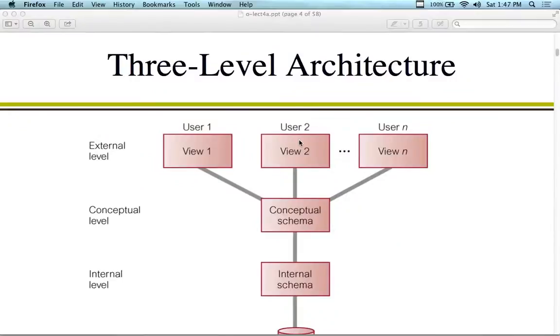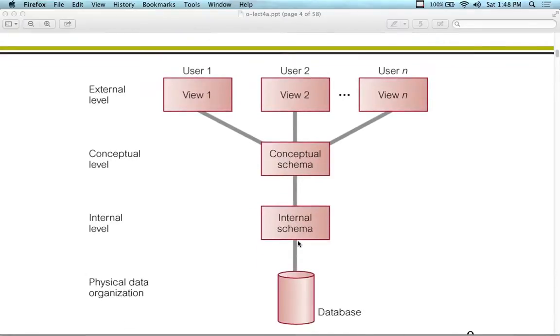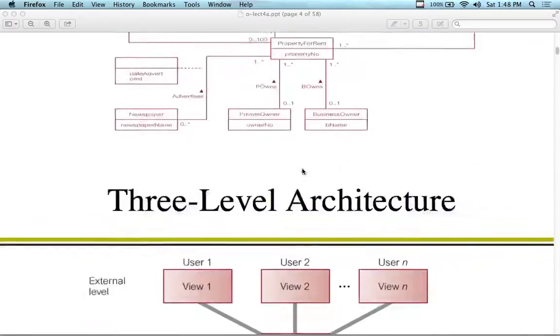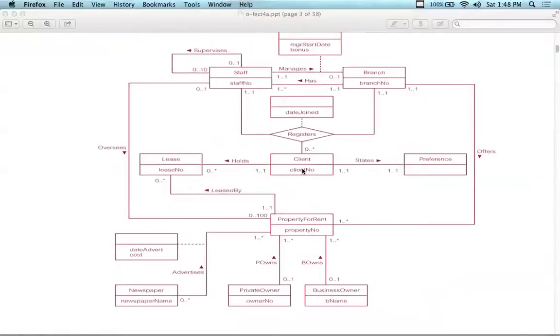So going back to this three-level architecture, this gives us our conceptual schema, and the database tables themselves are the internal schema. So we're looking at it from a concept level. This isn't what the user sees. This is what the developer sees from a conceptual level.